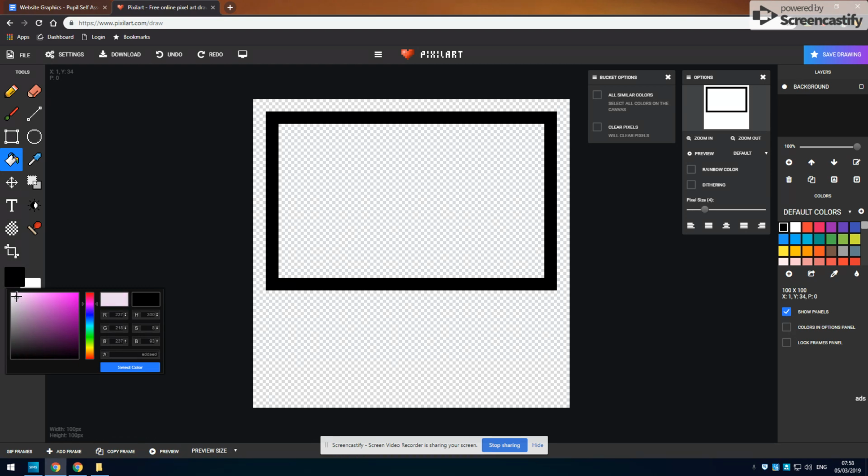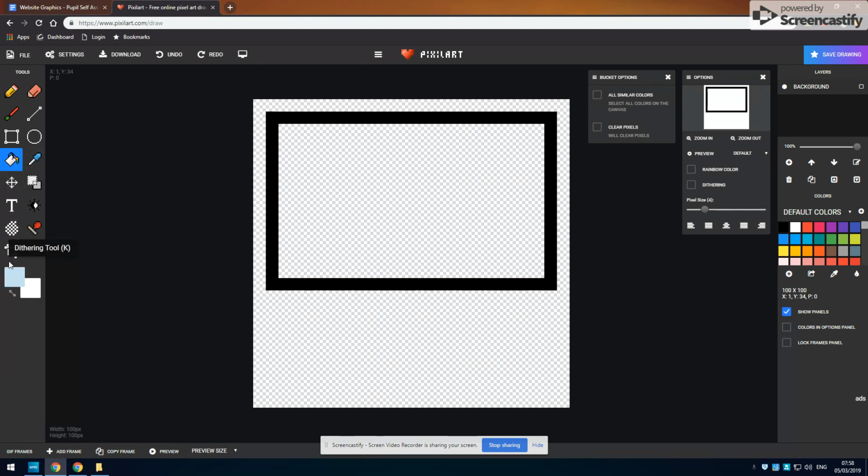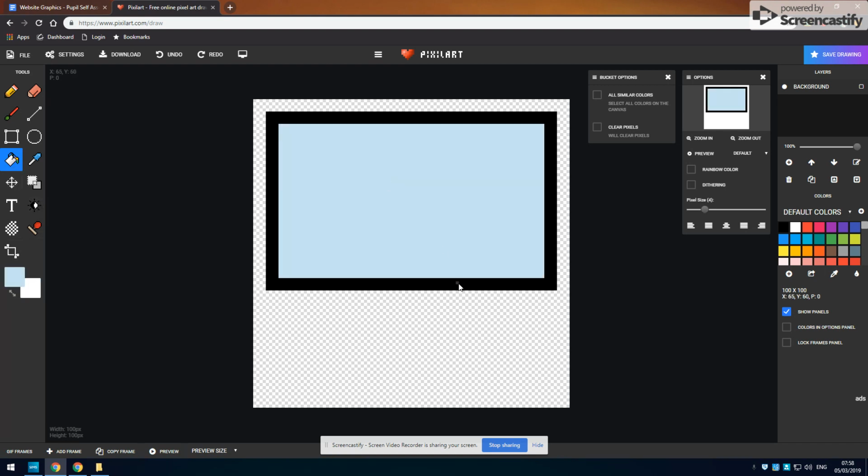I'm going to have to change this a little bit, I think. So I'm going to use a sort of bluey white color. That should be it there. I just double click, select the color, and that's the primary color. I've got the fill bucket tool, I click on there and it fills it in that color. Okay.